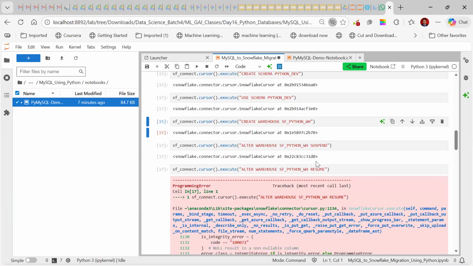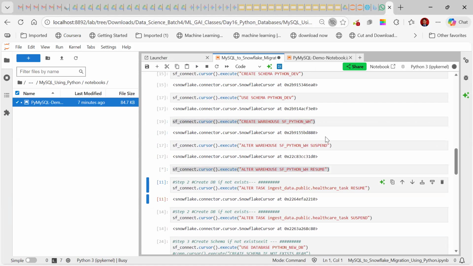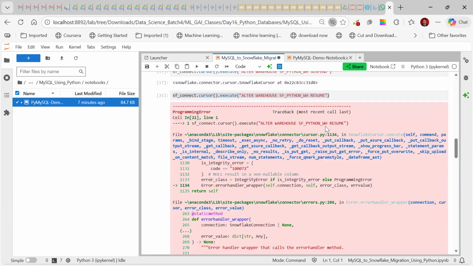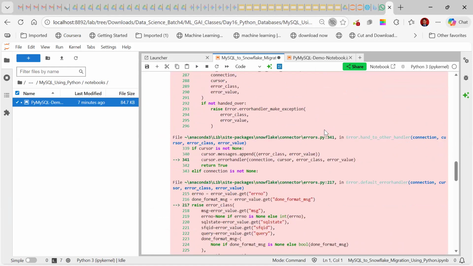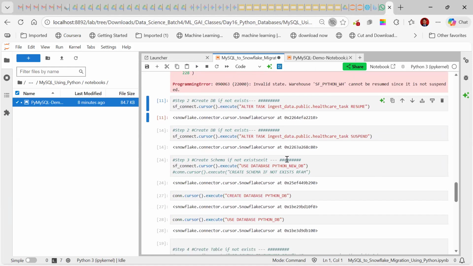I need a warehouse to use here. I will create a warehouse with the name SF Python warehouse. To run any SQL query in Snowflake, we need a warehouse. I am creating a warehouse for my requirement, and then I am resuming that. Oh, it is already started. That's why this error. Okay.